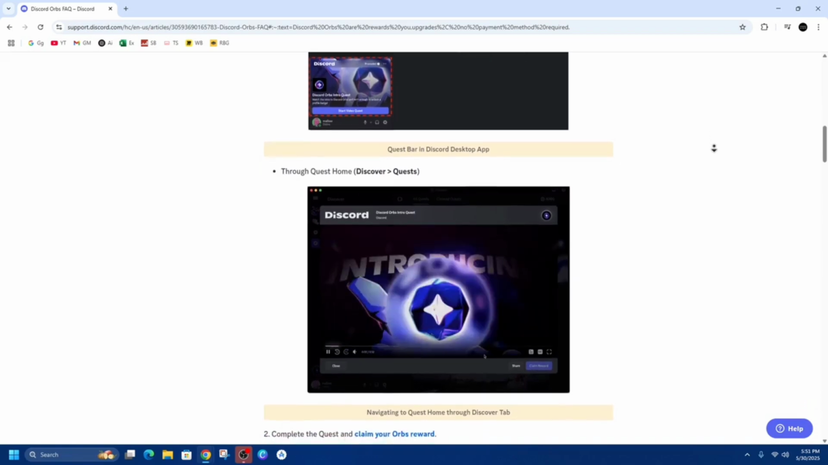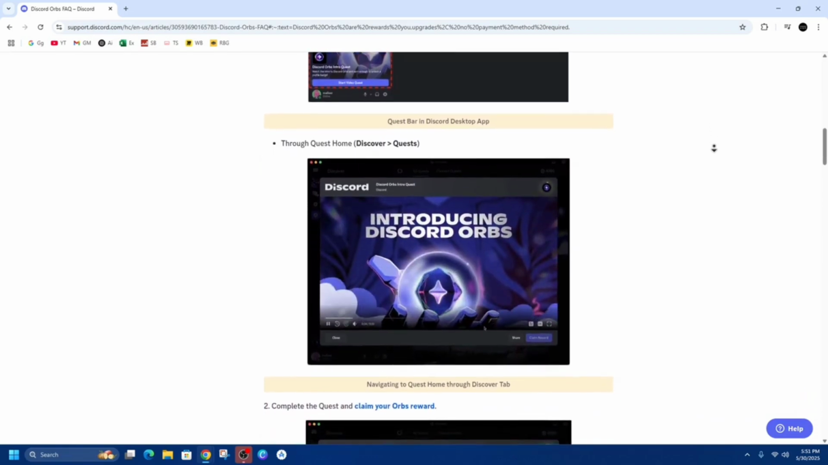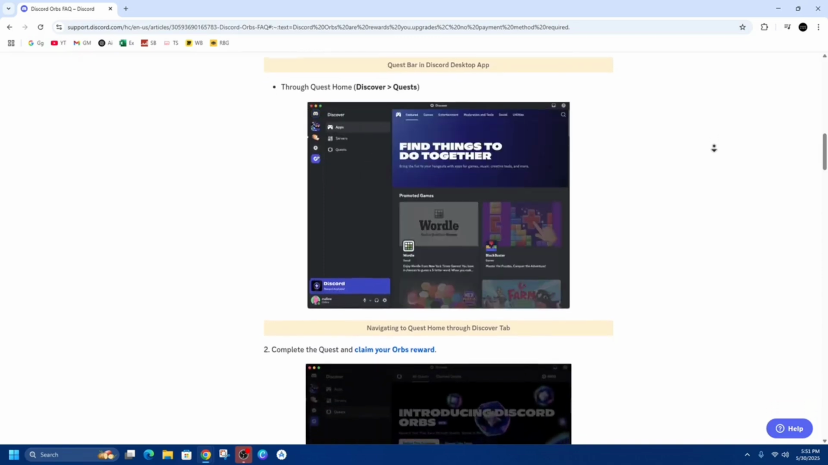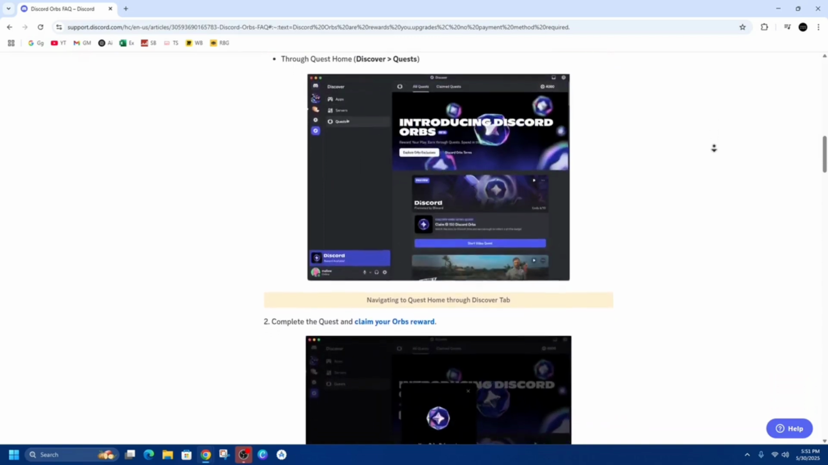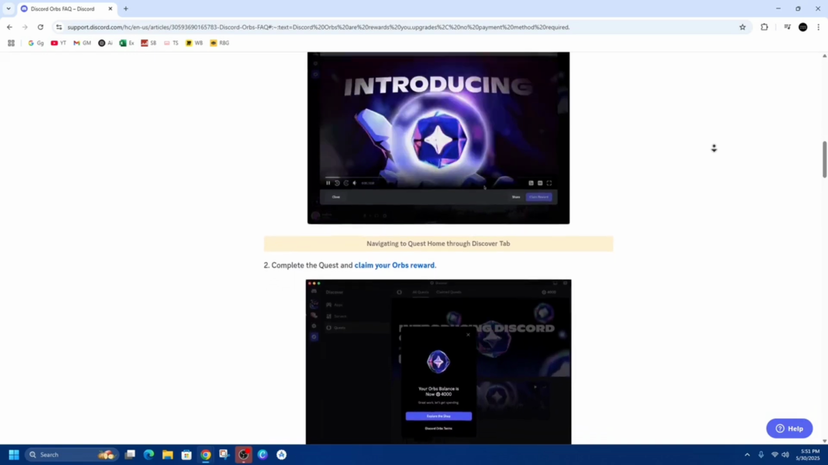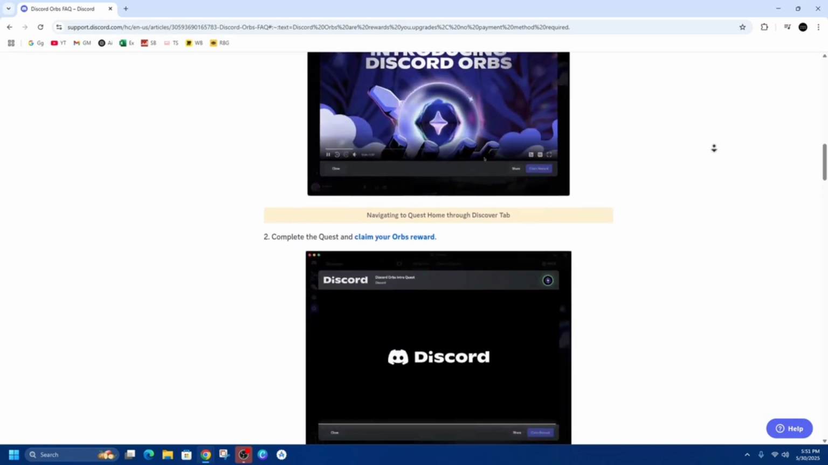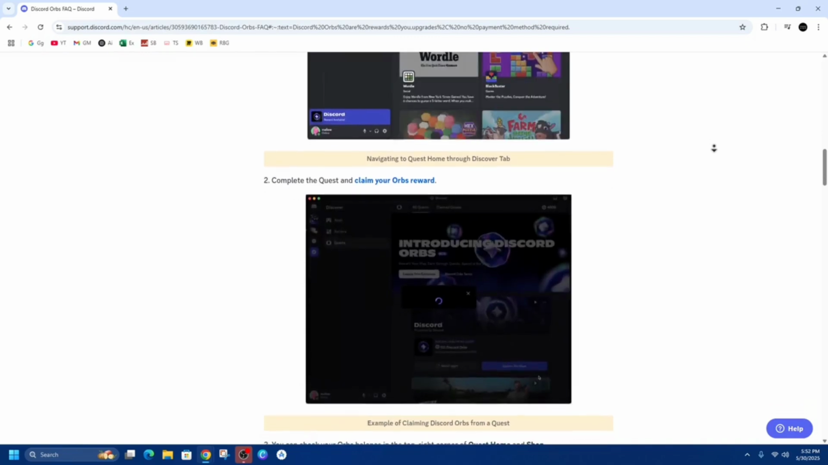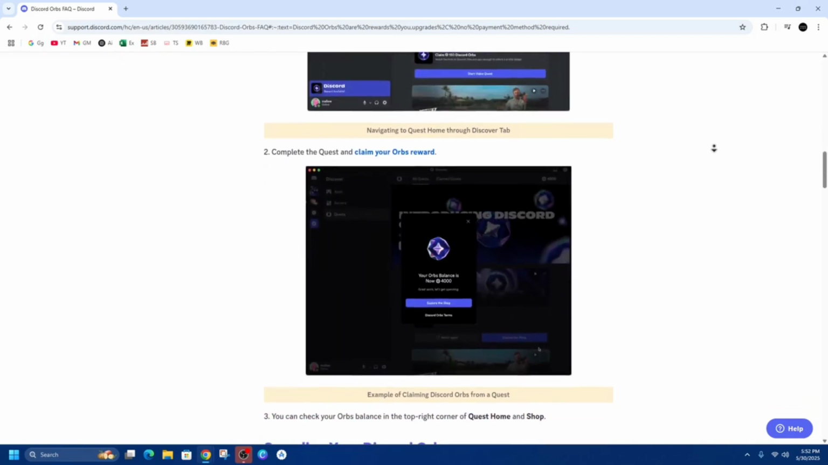For example, some servers let you exchange orbs for specific roles, unique emojis, access to private channels, or other cool rewards. The way to use orbs usually involves commands like !use orb followed by the item or reward you want. You might also find a shop command such as !shop where you can see all the available things you can buy with your orbs.